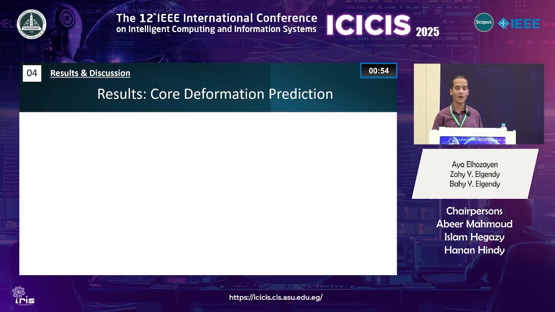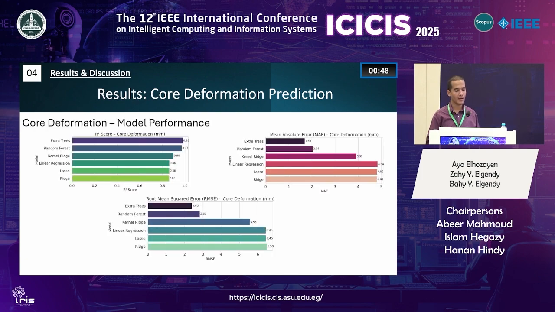is not very high in terms of our application in the structural field domain. Going through the root mean square, which is sensitive to high error, we can see that the lowest is the extra trees with just 2.40 millimeter error.